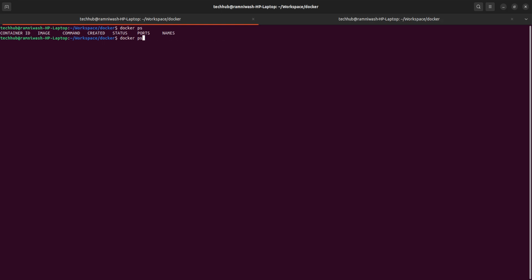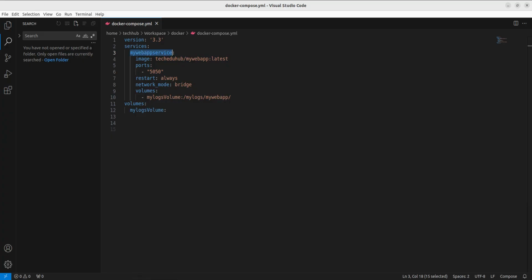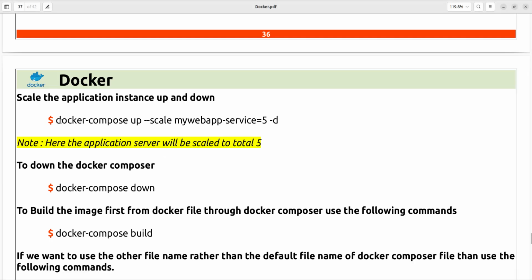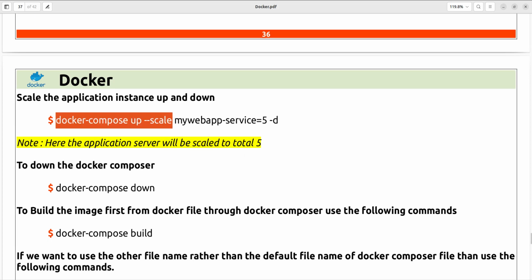Okay, do it again. Docker compose up in detached mode. Do it. Previously how many were there? That many it will create. Docker ps. You see, the previous one is removed and one is there. Now you want to scale it, so scale them to 5 or 10 or whatever. Copy this and do it in detached mode.